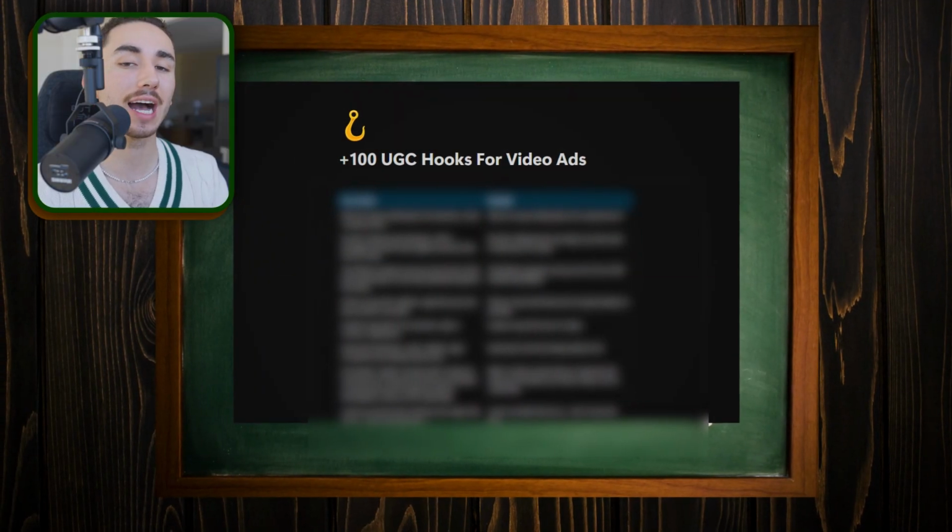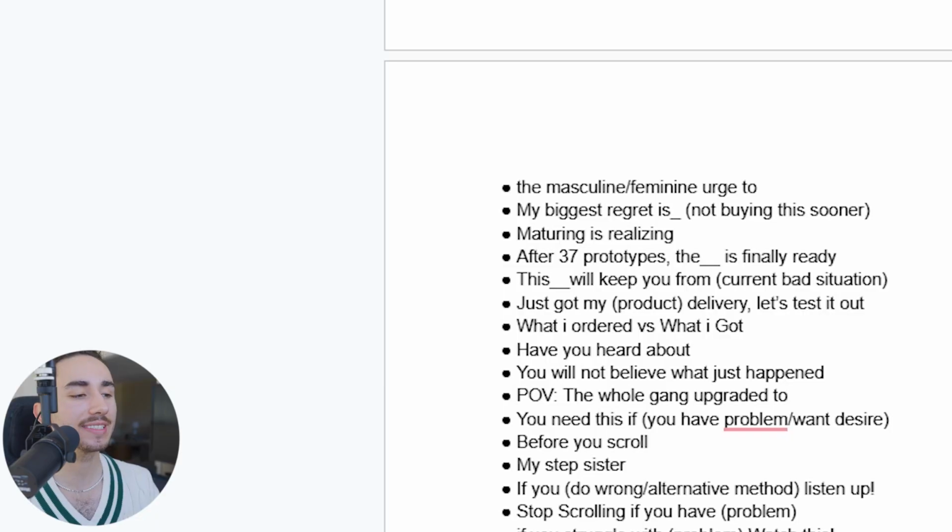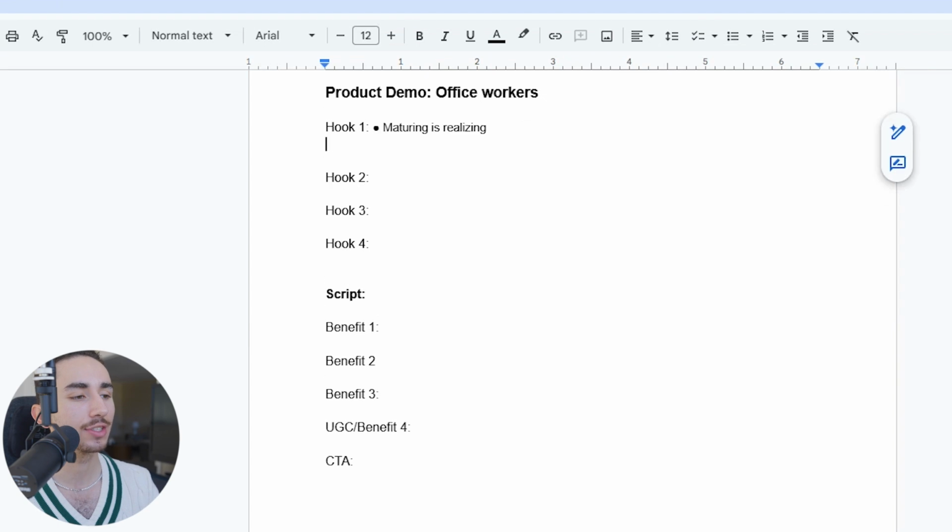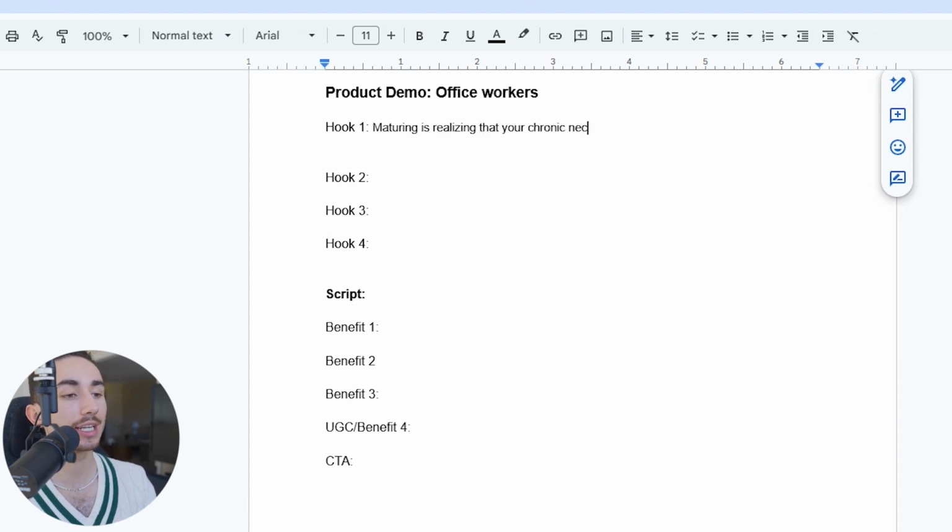Now, when it comes to writing my hooks, I have a document of over 100 plus hooks that I love to use just to make the process so much easier that my one-on-one students have access to. But you can take a screenshot right here of some of the most common ones that I love. So we can do something like, maturing is realizing. Let's add that one first. So maturing is realizing that pain point. So most likely a problem. So that your chronic neck pain won't just magically go away.